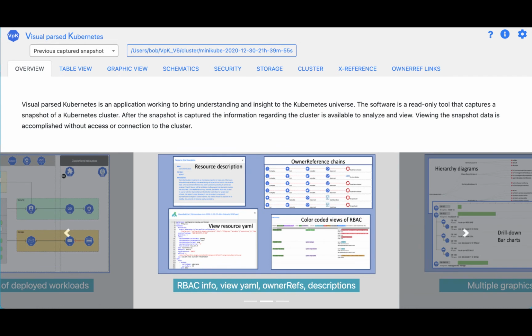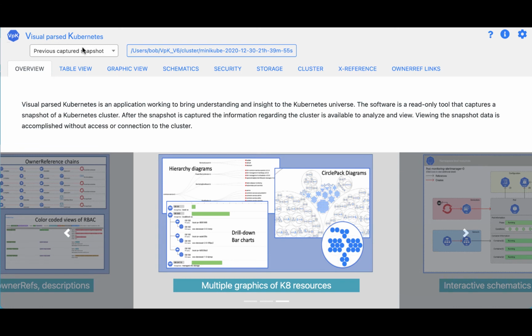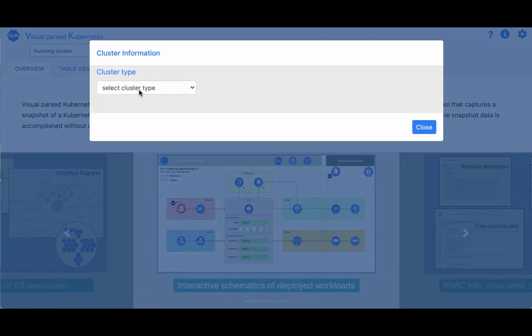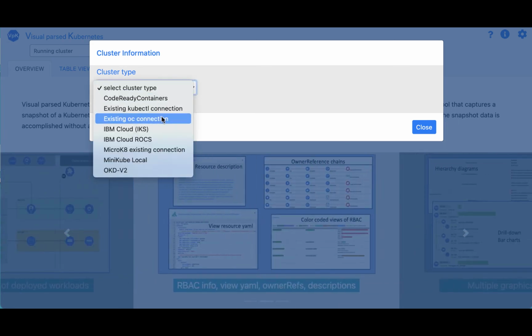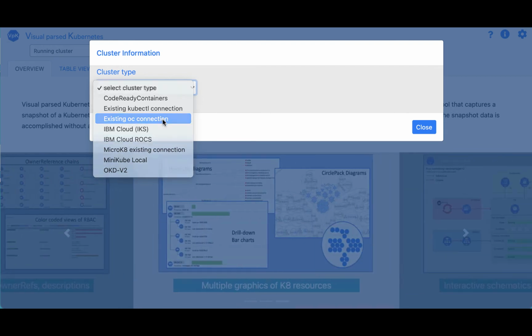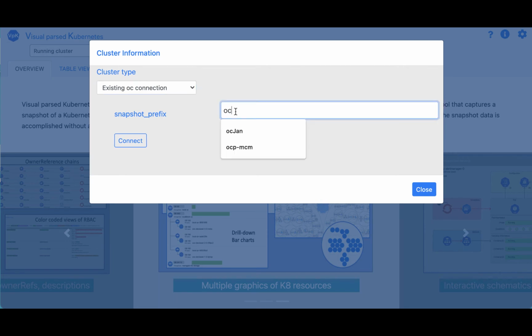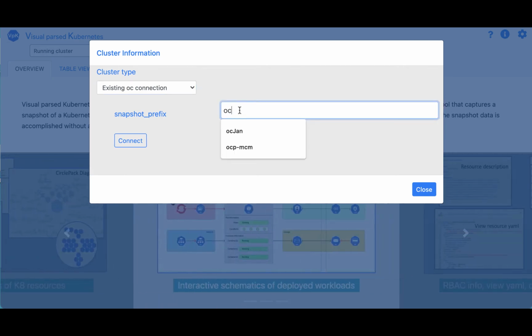And now I have a second Kubernetes cluster available, and I'm going to go ahead and connect to that cluster. Now this cluster is a Red Hat code-ready container cluster. So this is code-ready containers, but I have an existing OC connection. So I'm going to go ahead and use this, and it defaults to OC, but I'm going to change this to OC-demo, and we'll be able to see that as well.